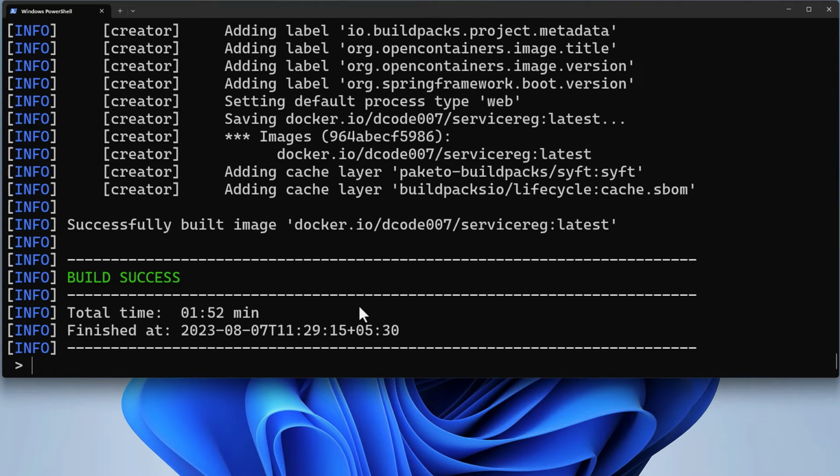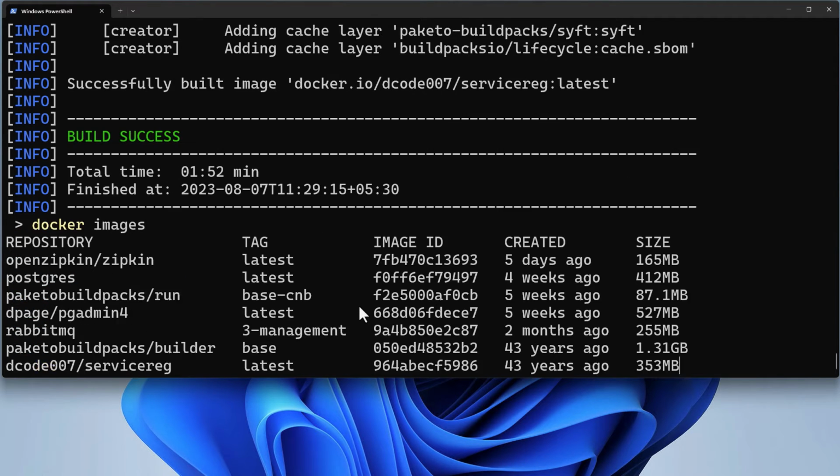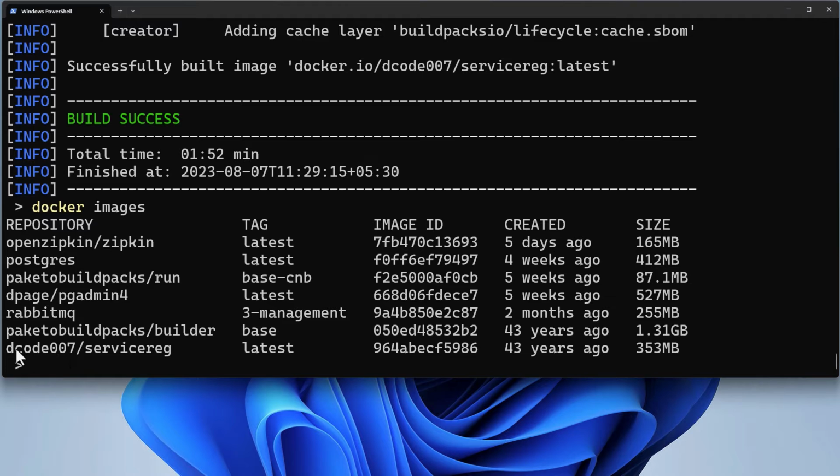And now if we say docker images, we are going to see this particular image that exists now. We are also seeing Paketo buildpacks builder, Paketo buildpacks run, and so on. But we are concerned about our service registry over here. So we are seeing the Docker image. Now the time is to push this image to Docker Hub.